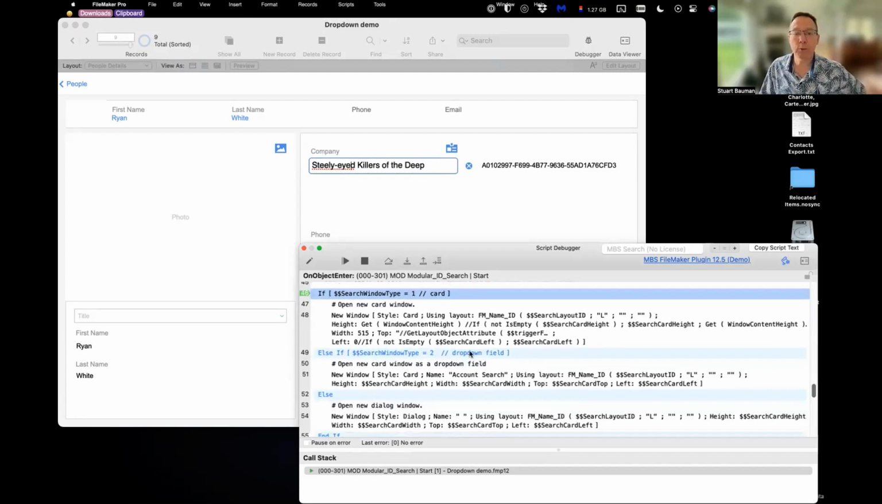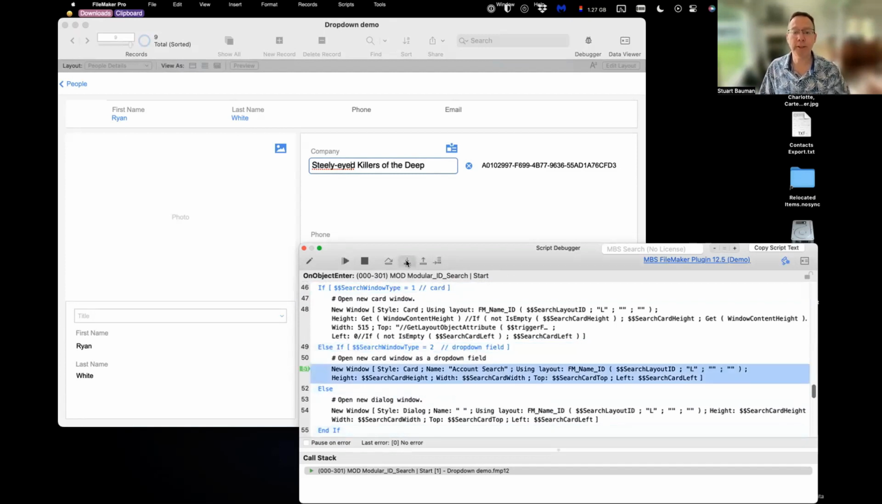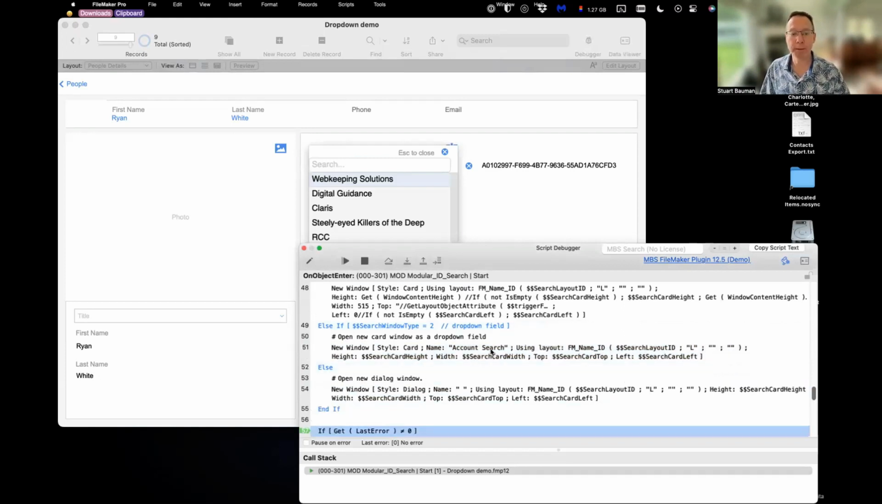And then here we look to see which of the different types of windows we've got. We've got card windows, drop-down fields, and then the last one is for a dialog window. In this case, we're doing the drop-down field, and it just uses a new window. There is a custom function for this where everything is dependent upon the layout ID rather than the name of the layout. That way you can rename the layout if you'd like. And then we define through the parameter the height, width, top and left. And that pops it open.